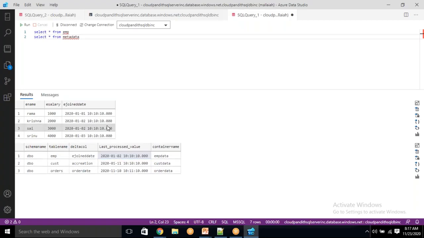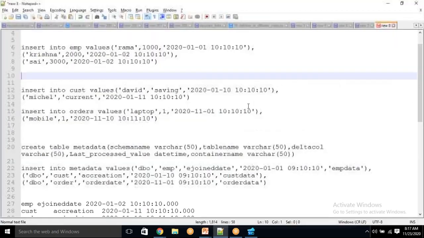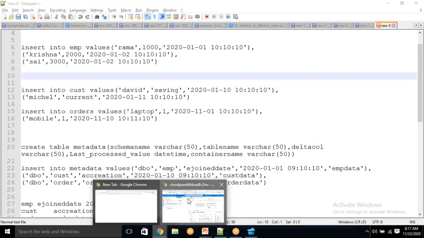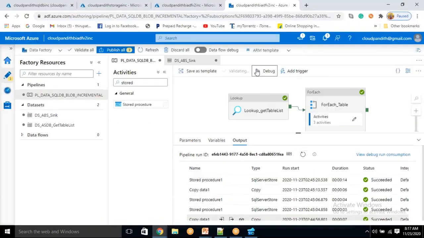0102, meaning up to this record we copied. Okay, after these records, how many records are new? Only one record. That one record it should copy into the destination. For remaining tables, there is no change, so it is going to copy 0 records. For EMP table, it should copy this one record. Okay, let's run it. Understood, friends? Let's debug now.